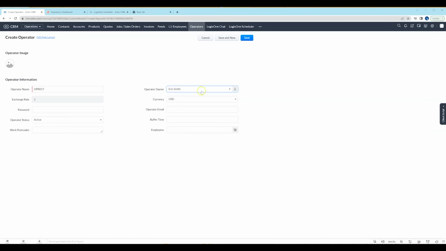And then the operator owner is just basically the CRM owner. You don't worry about currency. And then what you need to do is give the operator an email. Now, the operator email here can be anything that you want. So I can write at google.com here if I wanted to. We'll just put at test.com. It doesn't actually have to be a real email address.